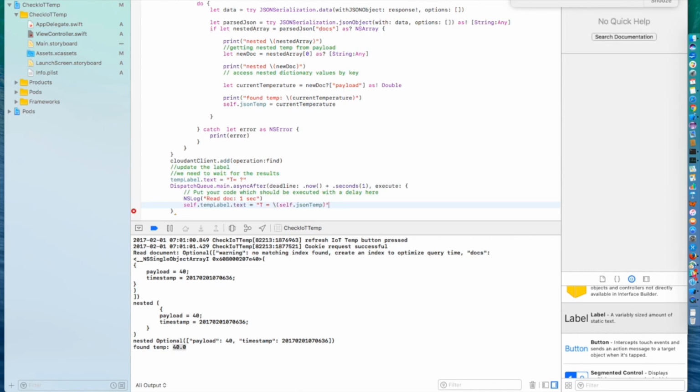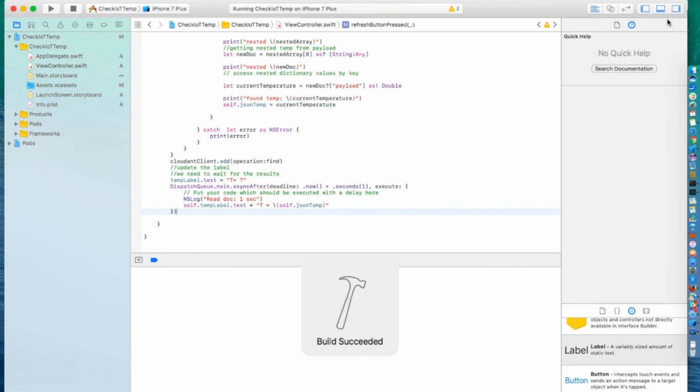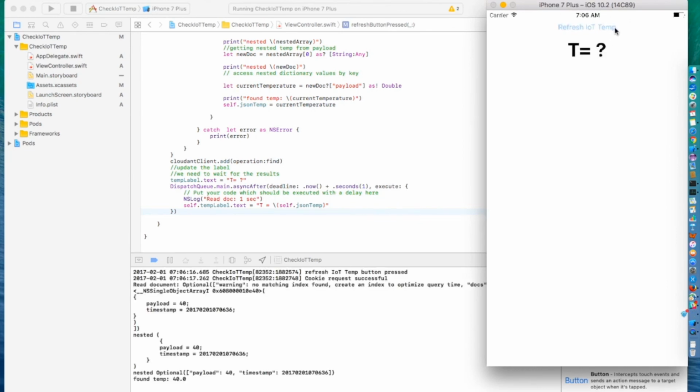Alright, and we need to just add the remaining brackets. So now we are able to run. And if we refresh, we should get the temperature.